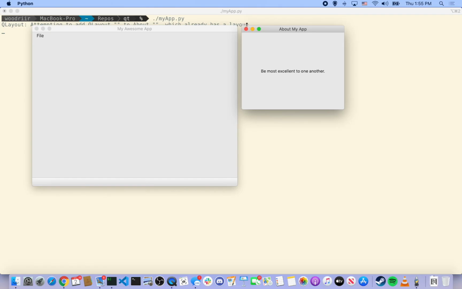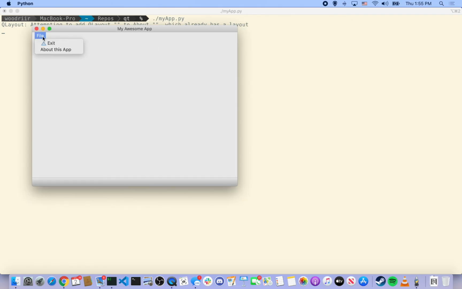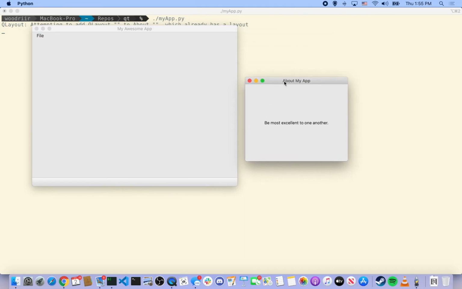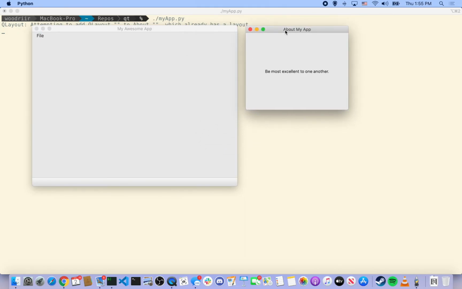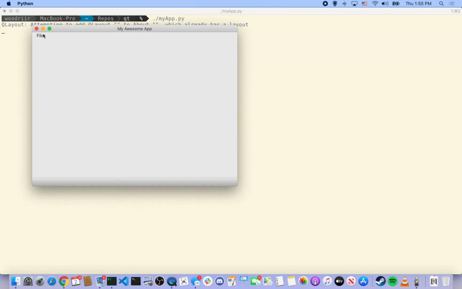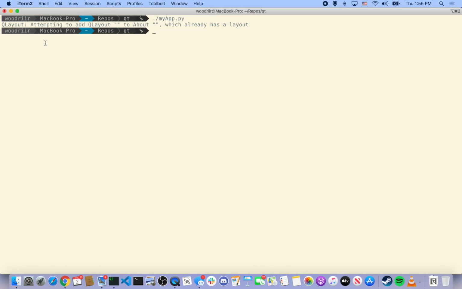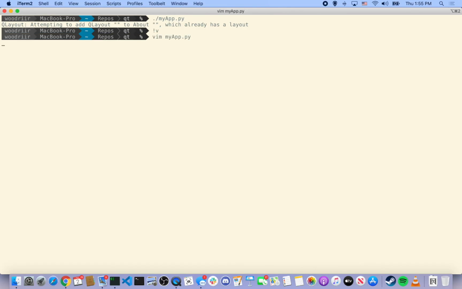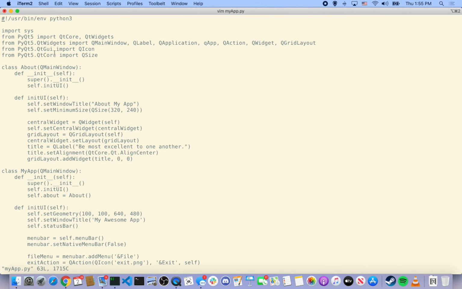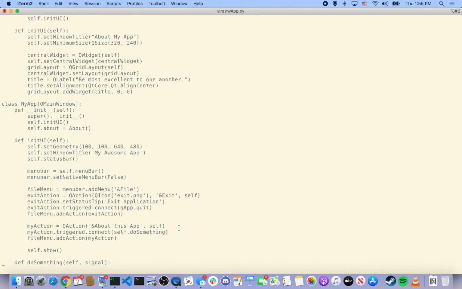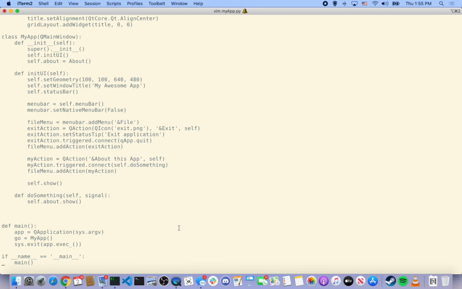Be most excellent to one another. Close that out. Do it again. Do it multiple times. It does not create any extras because we didn't program it that way. We only created a single instance. All right. So it turns out that one little window there, it's always there. As soon as we create it here, it's going to be created, but we just have it show itself whenever somebody clicks on that menu link.